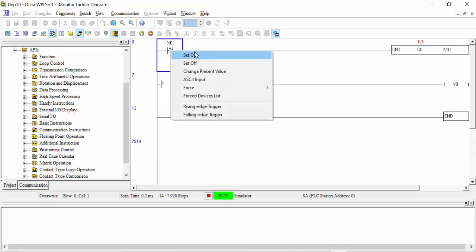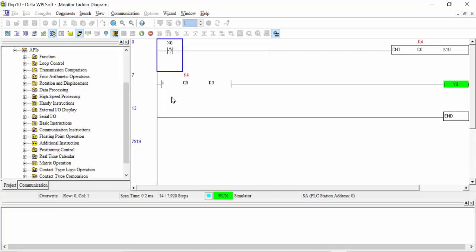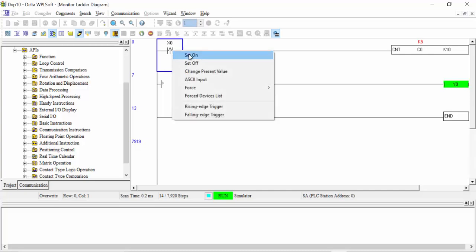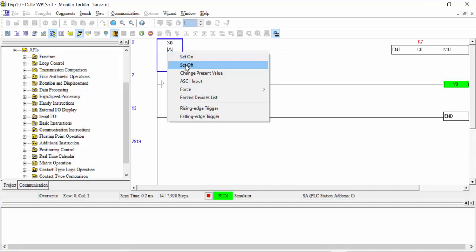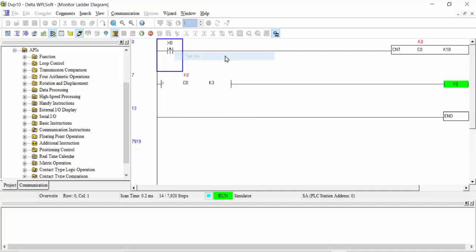So one more time I will give the signal. As I give one more signal, our Y0 output will be energized. And here you can see this counter counts the value 4. Again if I give more, value 5, again I give, value 6, again I give, stop first, again I give, value 7, and again I give, so 8.